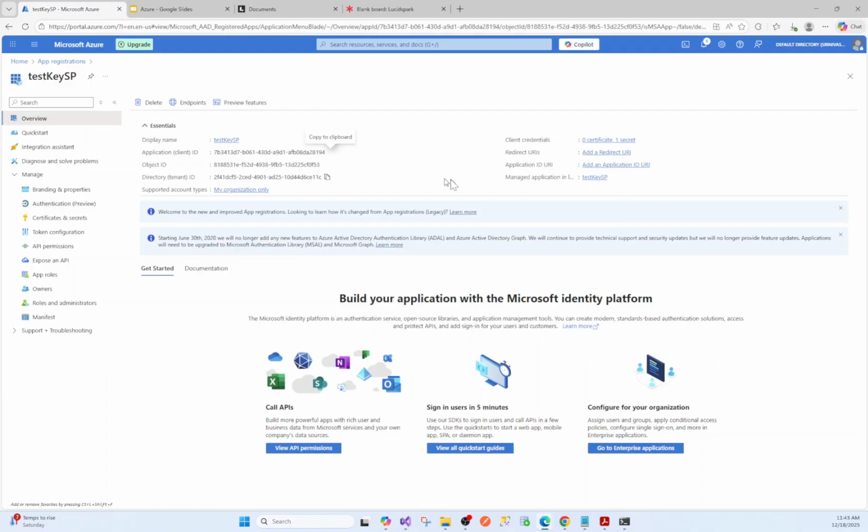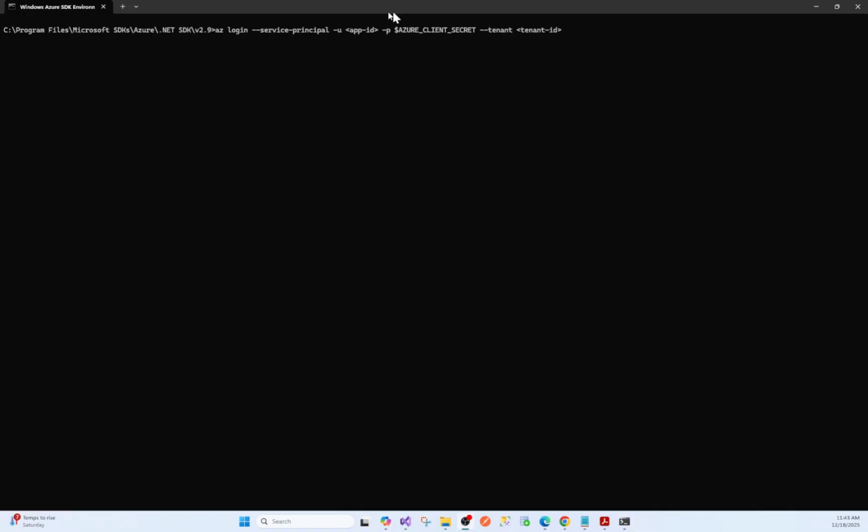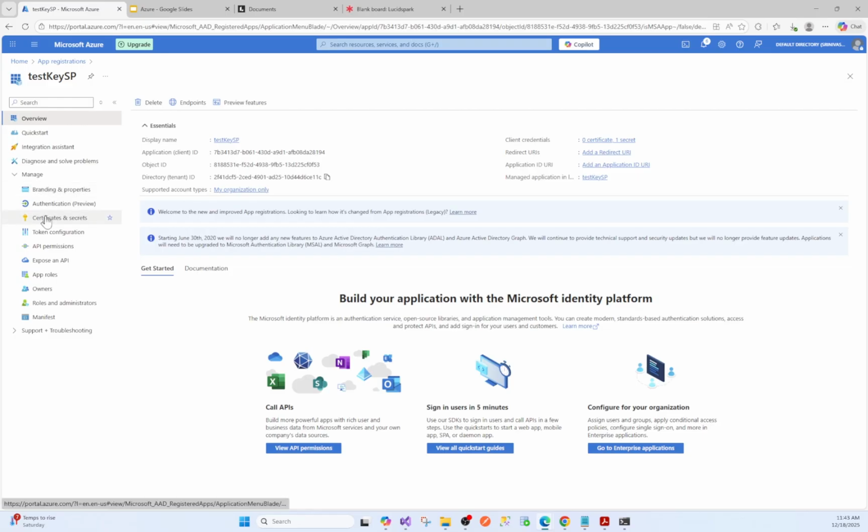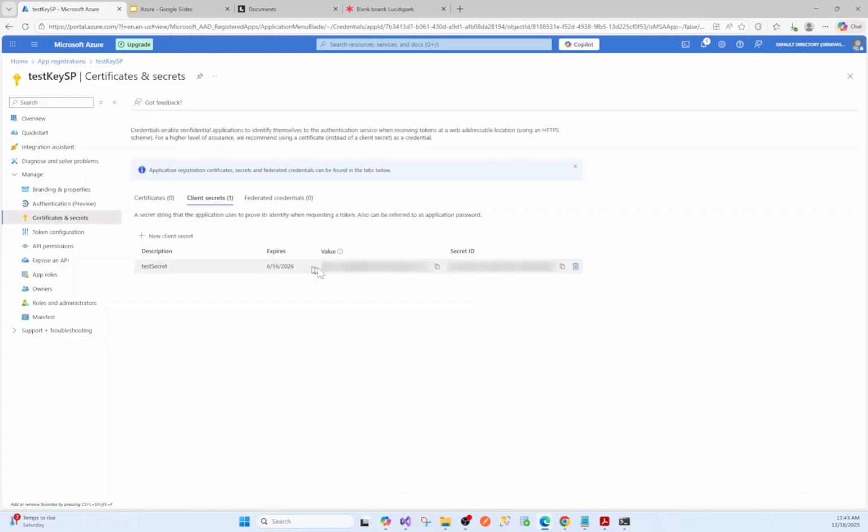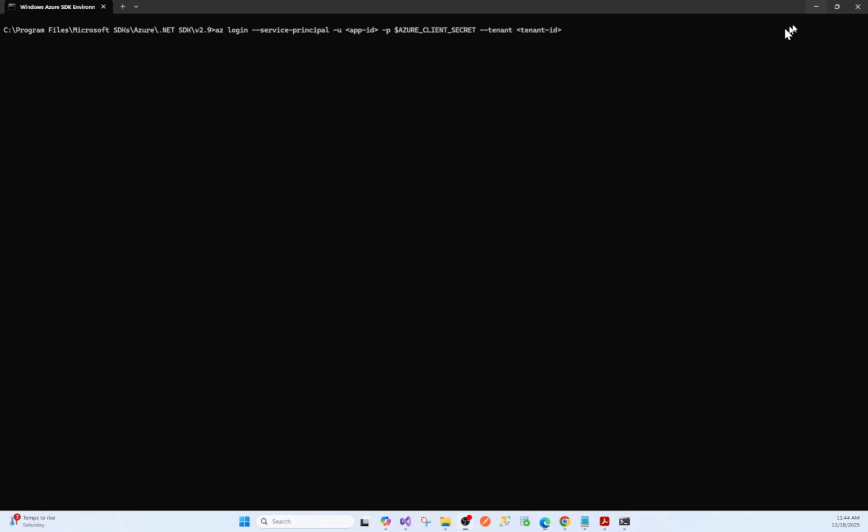You can get it from here. So the username is the app client ID. Password is the secret we set in the service principal secret section. So this will be the secret value. Then the password and tenant ID, we'll get it from the service principal. These three values you have to grab from your Azure portal and then you have to use them here.